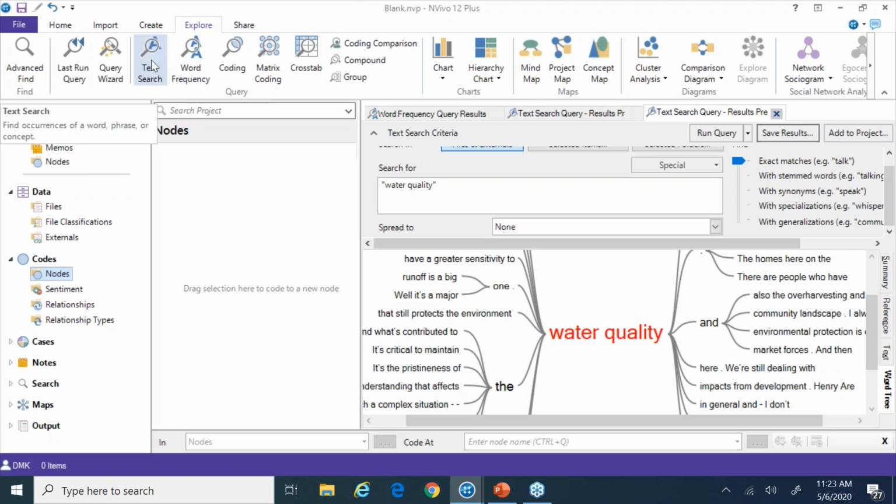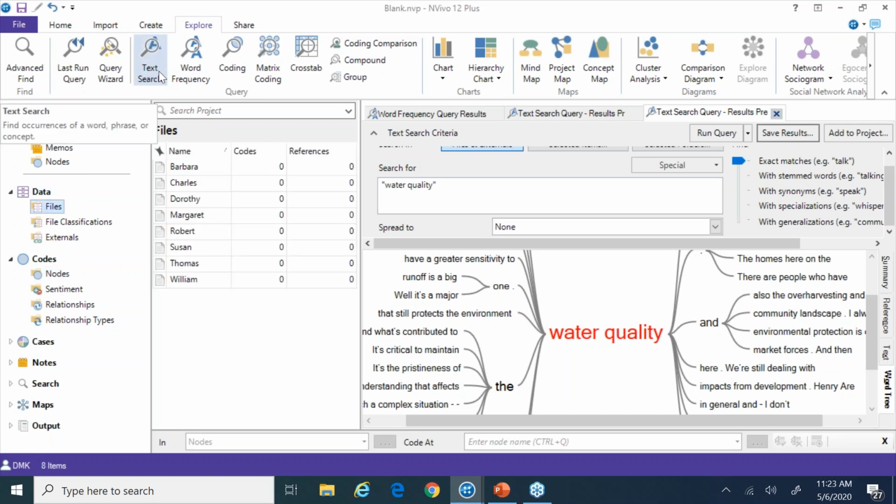I only mention that so you realize you do not need to run a word frequency query or use the word cloud in order to run a text search query. If you have a particular word or phrase you want to look up from a source or a group of sources, simply run a text search query directly up here under the Explore tab as well. Okay? So any questions about the word cloud, the word tree, or anything like that?